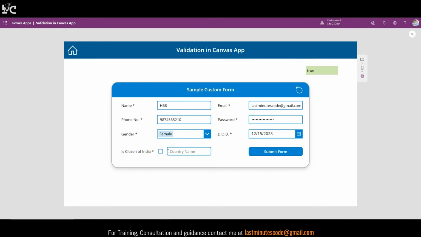So let me see this. Untick, no country name is given. I'll click on submit form. So it is saying please fill the required field properly. If I write up here, let's say Mexico, and click on submit form, it is saying data saved successfully. But let us say if it is ticked, then also it should say data saved successfully, but it is saying please fill the required field properly.